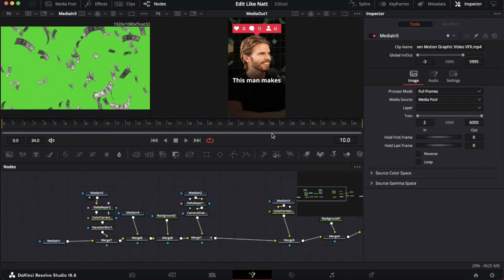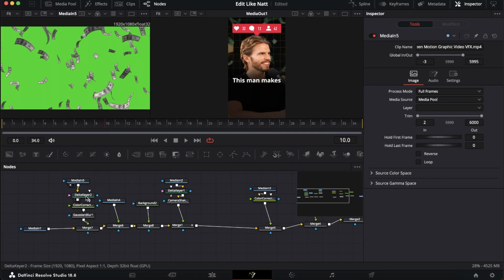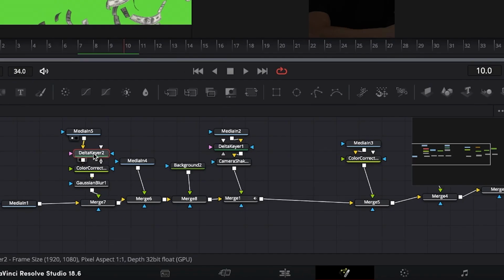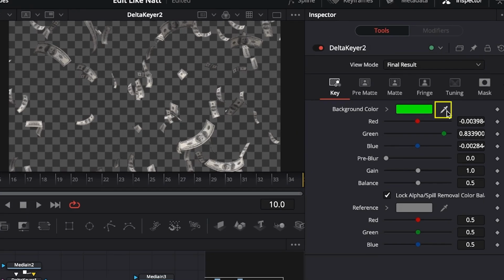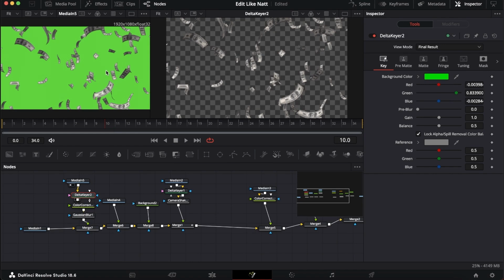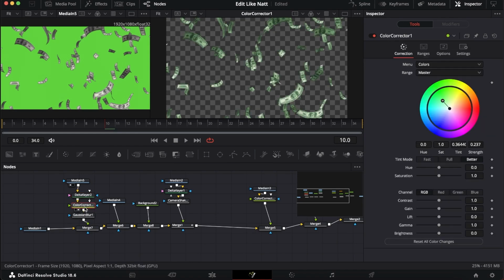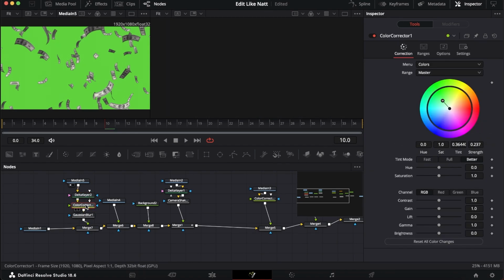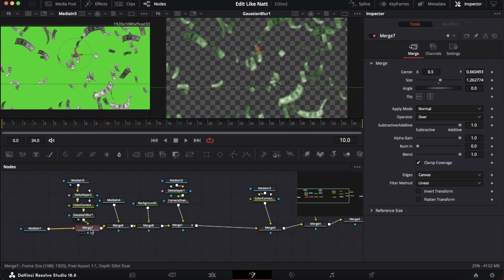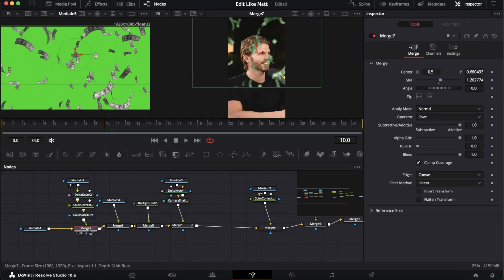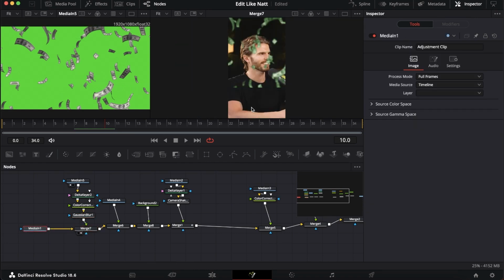So now I'm gonna just disable my face cam, but you can see after the green screen of the money, I put in a delta keyer. So a delta keyer will remove the green background. It's pretty simple to use. You just drag this eyedropper tool over the green, right? And then it will get rid of it. And then after that, I did a color corrector to make it more green. So the color corrector, you'll just drag this knob to the green side right here like this. After that, I added some Gaussian blur, and finally it just goes into a merge, which basically puts it on top of this footage clip right here.